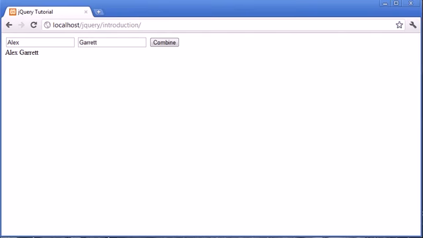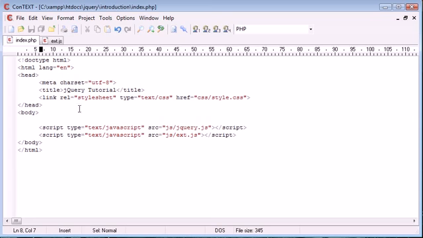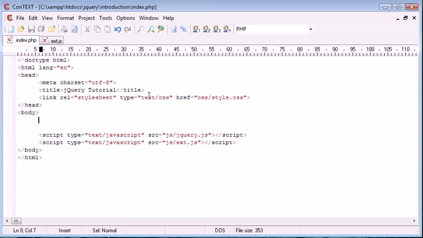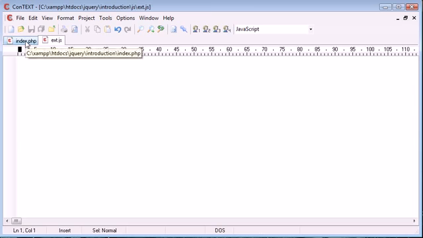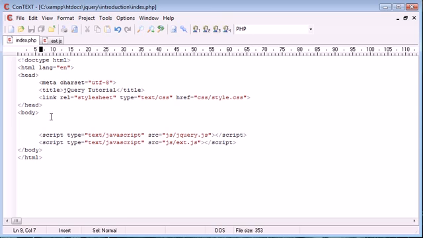Okay, so let's go ahead over to our text editor and we'll start to write this out. Inside index.php we've obviously got jQuery included here, as well as ext.js, which is just going to have all of our jQuery code in. I'm going to create a couple of input fields, and then I'm going to create a div area that's going to show the combined results.